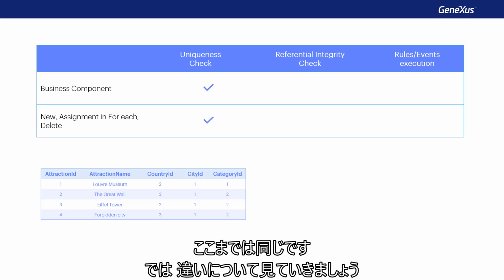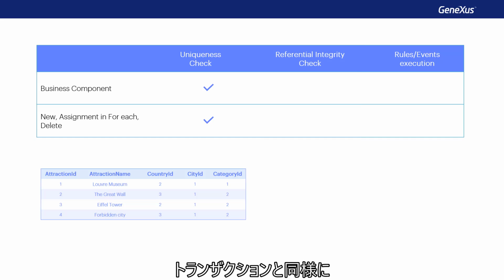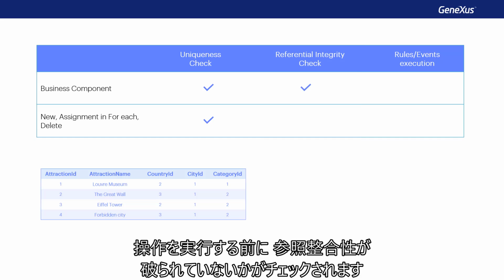So far, it's the same. Now let's look at the differences. Regarding the referential integrity check, the insertion, update, or deletion through a business component will check, before making the operation, that the referential integrity is not broken, just as the transaction does.